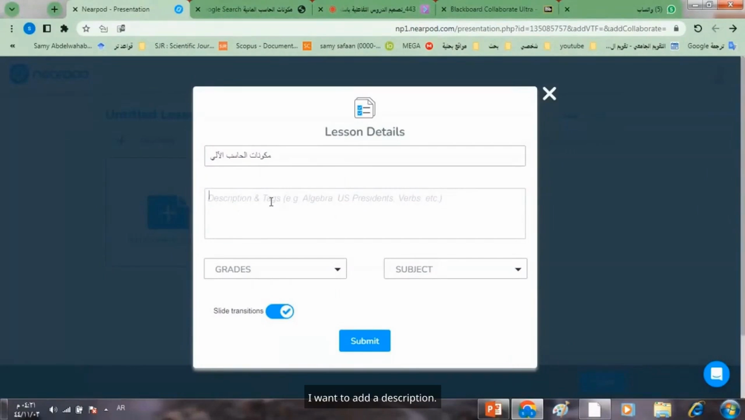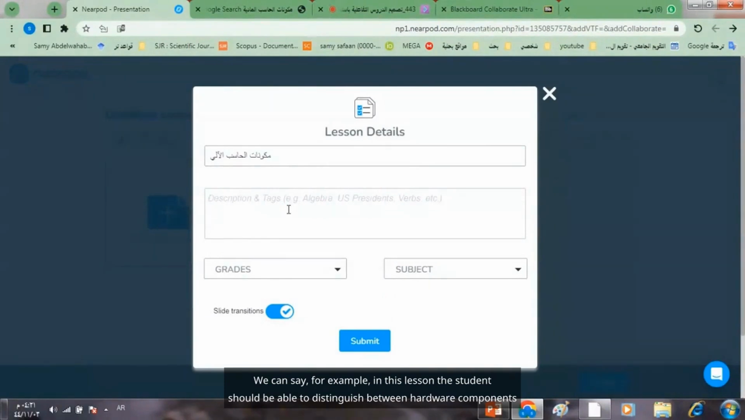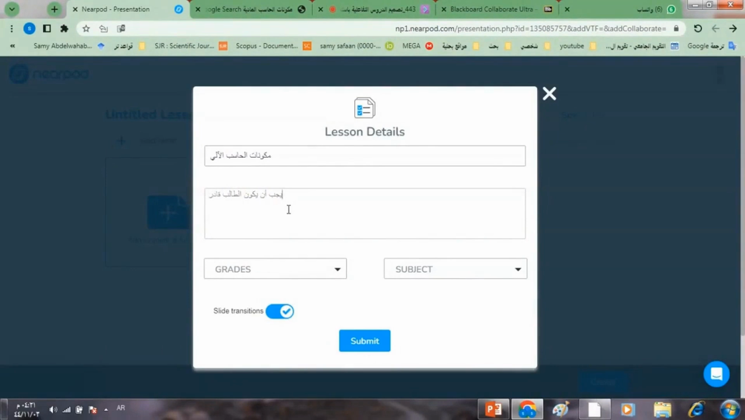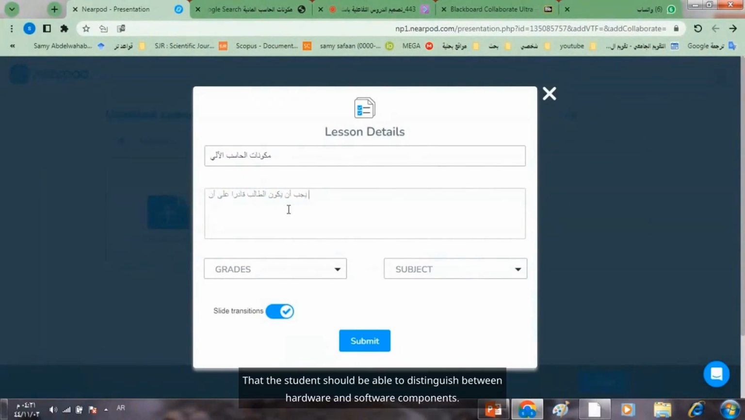I want to add a description. You can set goals for the lesson here, which makes it very nice. We can say, for example, in this lesson, the student should be able to distinguish between hardware and software components.